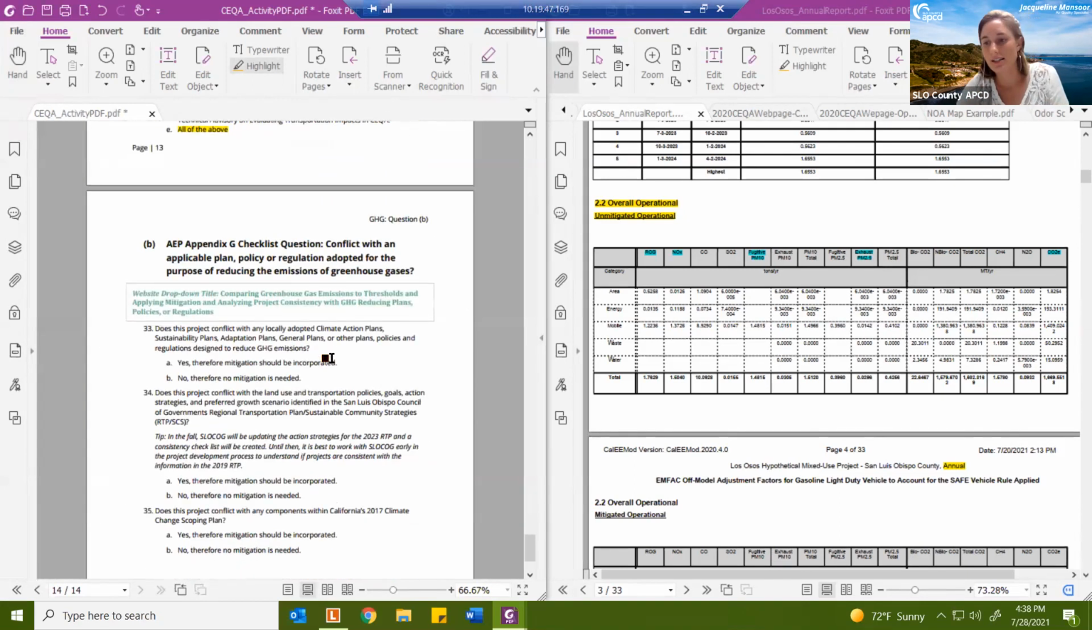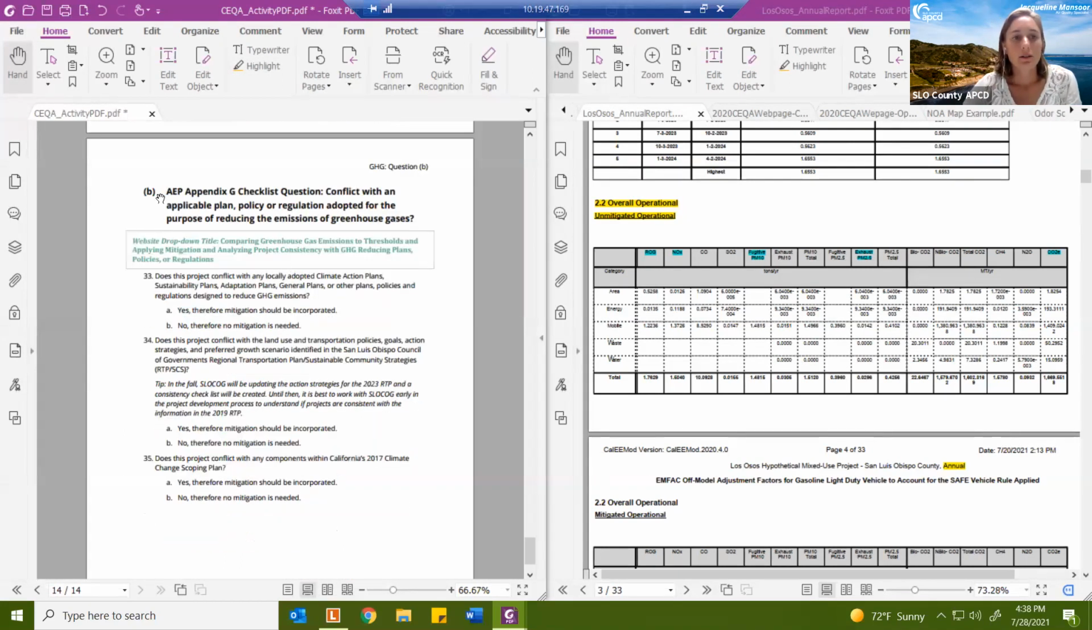And now we're on the last section, which is great. We're doing great with timing. Question B, and this is where I was talking about less straightforward. There isn't a lot of math in question B. So this is where your writing skills come in. So it asks you, does the project conflict with an applicable plan, policy, or regulation adopted for the purpose of reducing emissions of greenhouse gases? And this is the dropdown that would help you out.